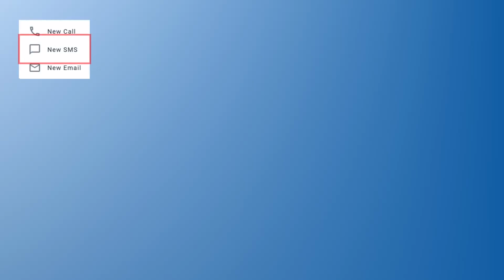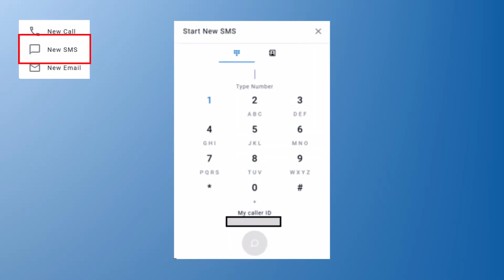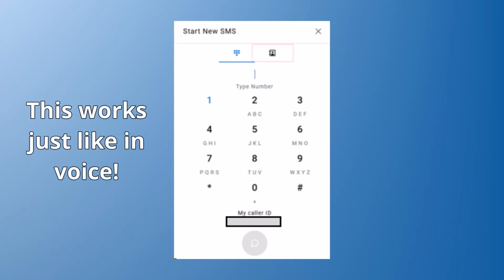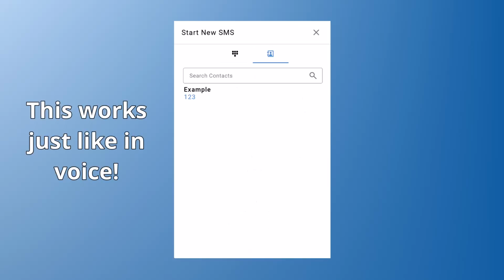When you start a new message, you will see a similar window appear with a dial pad. If you know the number you wish to message, you can enter it manually or paste it here. Just like voice, you also have the option to select the outgoing caller ID at the bottom. If your administrators have uploaded a contact list, you can access it at the top by selecting the Contacts button and locate your contact by scrolling or searching.